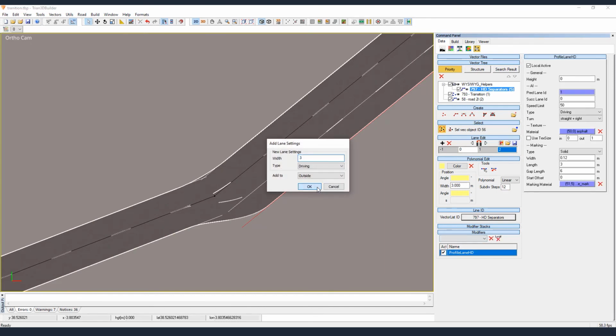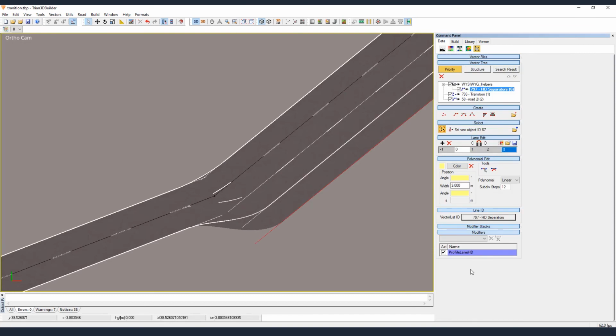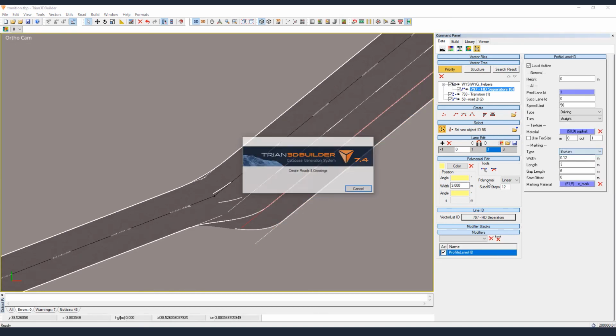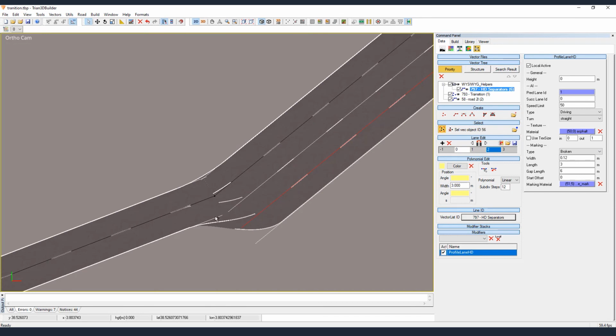Now I encourage you to try it by yourself. That's the best way to get a good sense about all the tools in Tree and 3D Builder. You see here how we add more lanes to our second road. So draw some roads, make crossings with them, experiment with the HD separators, with the crossing modifiers and its attributes, and you'll see that you can make any road with Tree and 3D Builder.